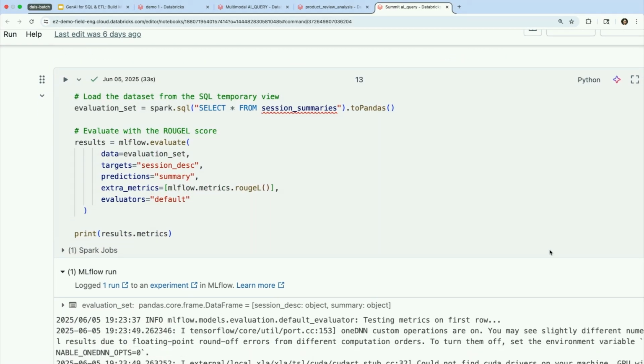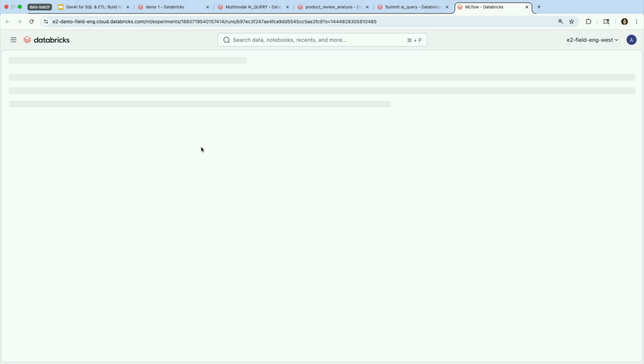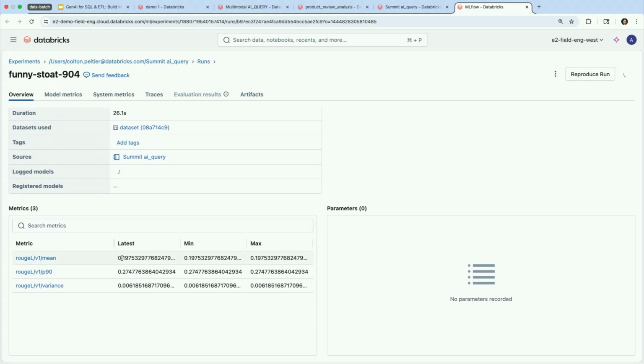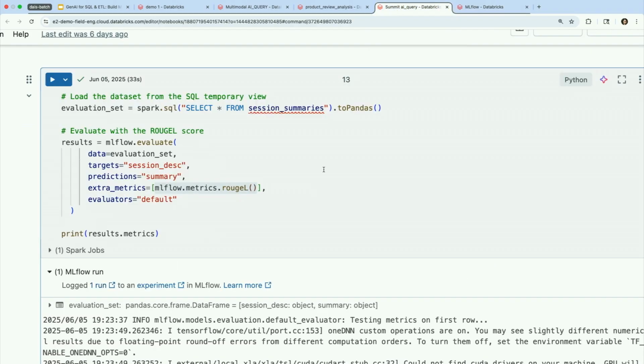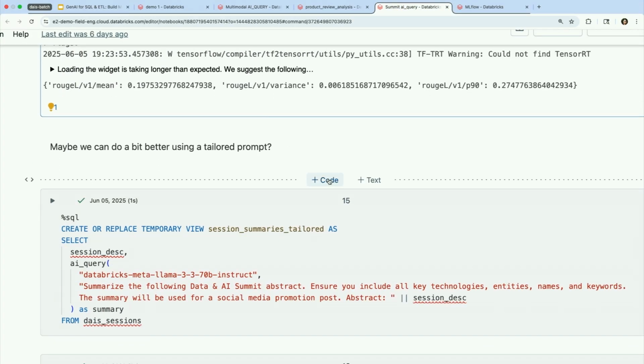So I pull them into the data frame here, and I just pass them into MLflow evaluate. You can see the only real work I have to do here is to specify the metric I want to use. And this will create an MLflow run, which will log your metrics inside. So you can see I have a mean score of 0.19, which may be good, maybe not. And let's take it a step further and see if we can get a little bit higher of a score.